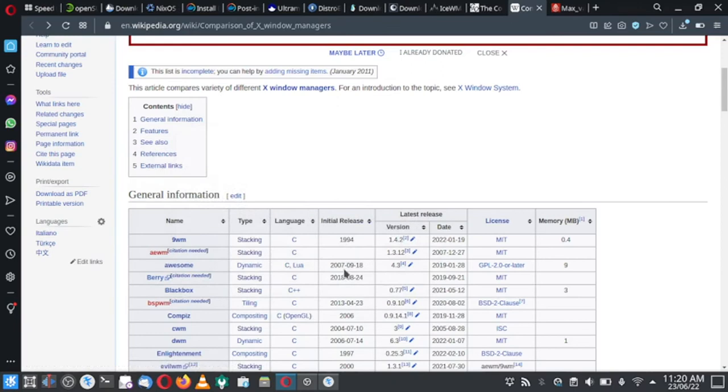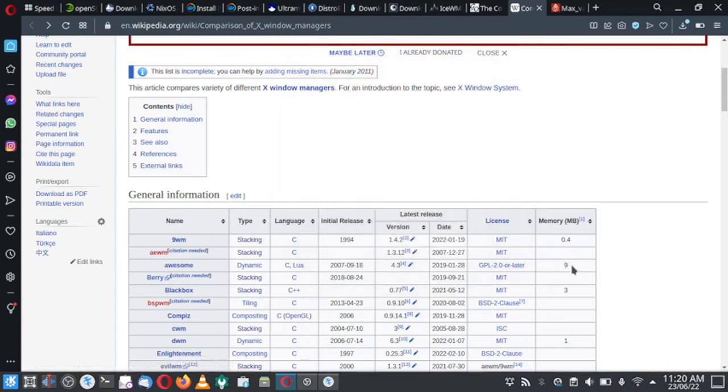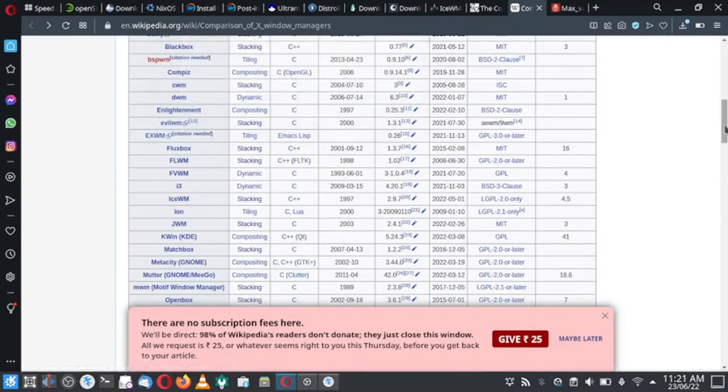So it was initially released in 2007 and it is still continuing. The last release was 4.3 in January 2019. It comes with a GPL 2 or later license and it uses just 9 MB of memory. So like this you can go on reading. There is a long list of different window managers available.